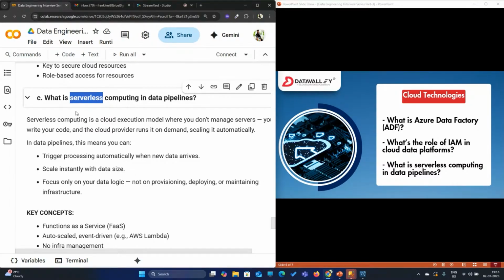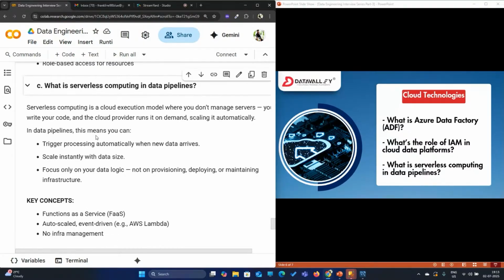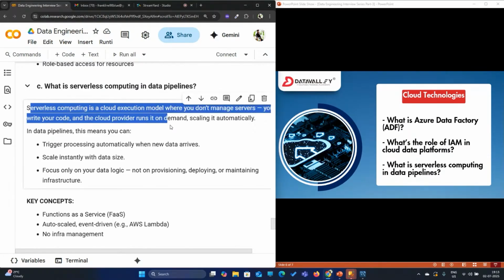So you don't get to assign servers. You don't have to worry about scalability. You don't have to worry about initializing, nothing. So serverless computing doesn't mean that you don't use servers, but the key difference is that you don't initialize or maintain the server from your end, and your main priority is to work on the logic and code and get the pipeline or whatever other functionality you want running. So serverless computing is a cloud execution model where you don't manage servers.